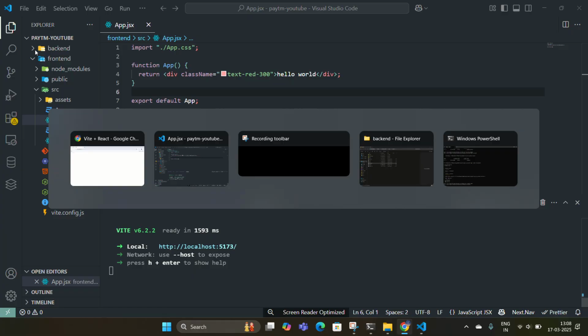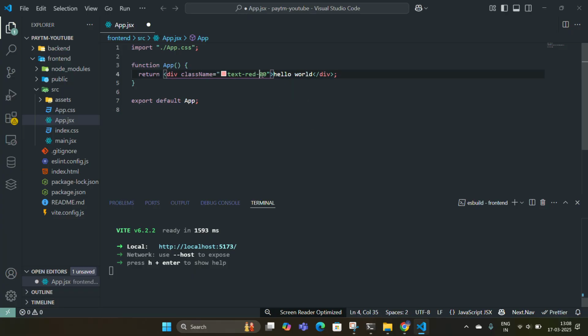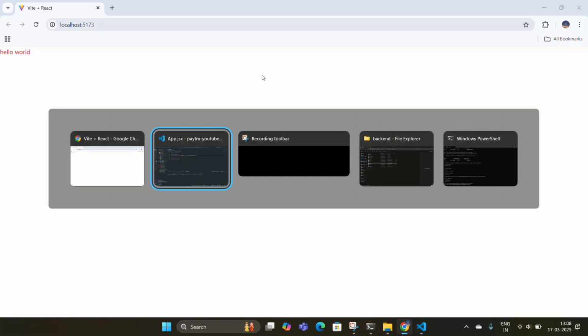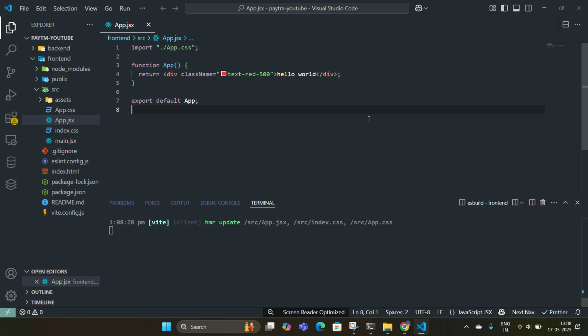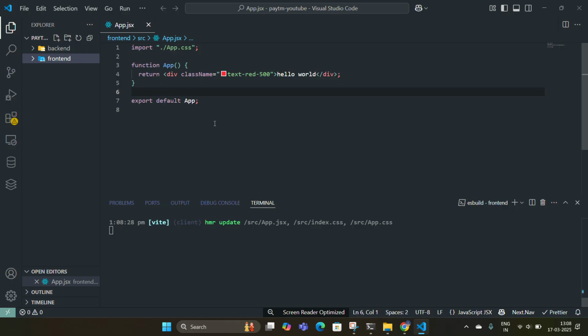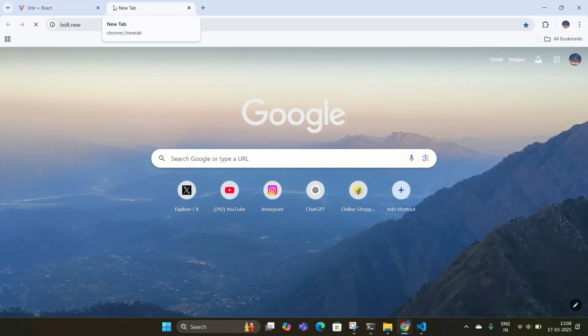So nice. Okay, it is working perfectly finally, whatever. Okay, so now let's make the pages. I'm not going to make all the components by hand. Like I'll be copying from a website, Bold.new.